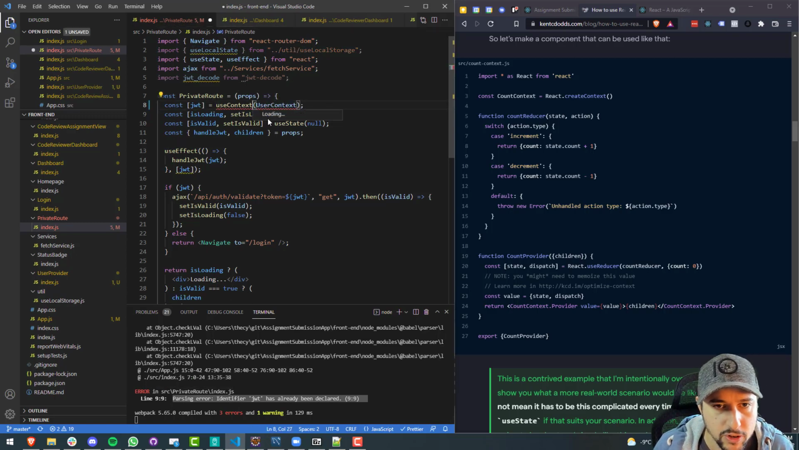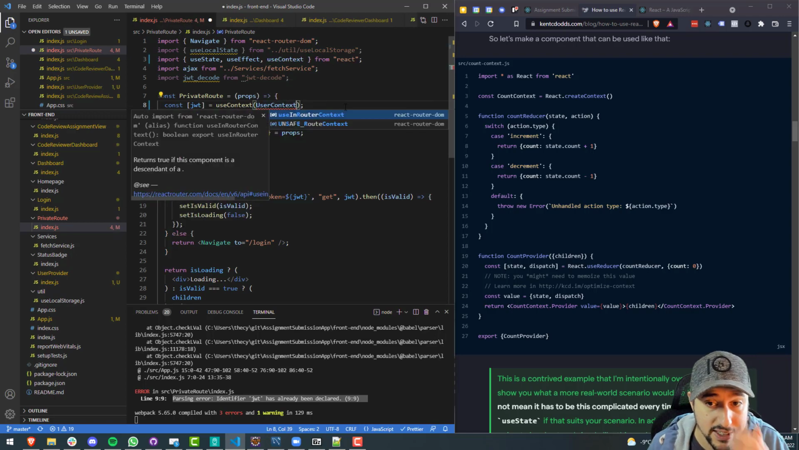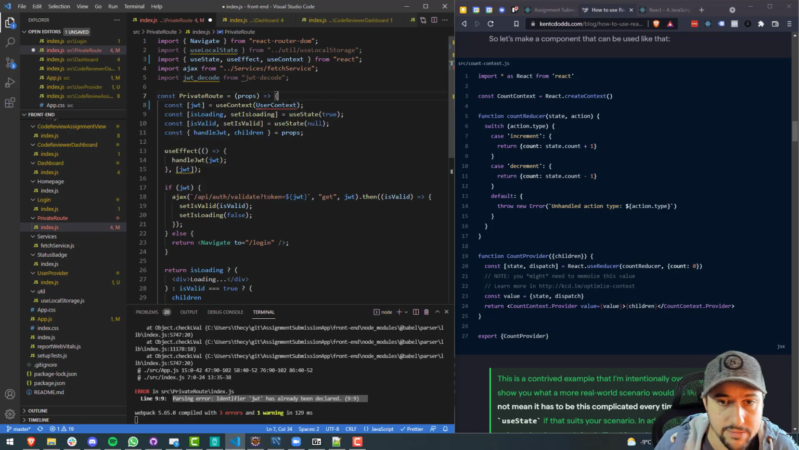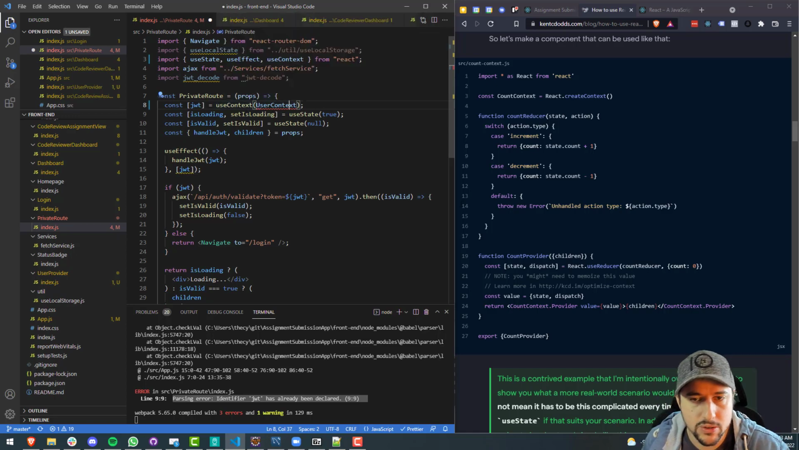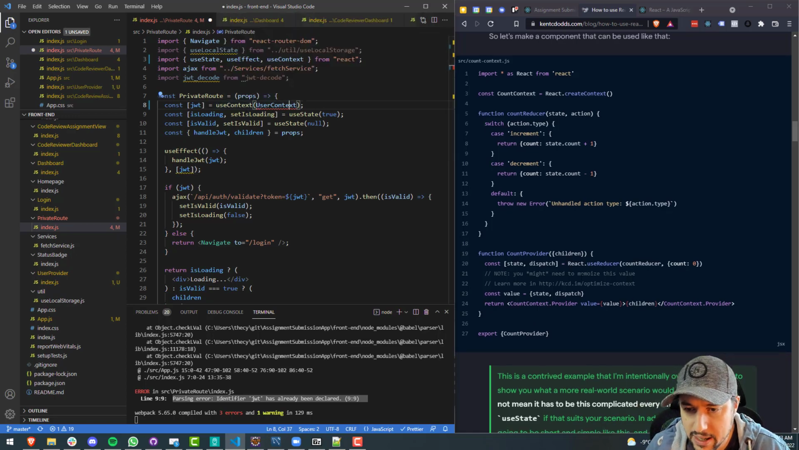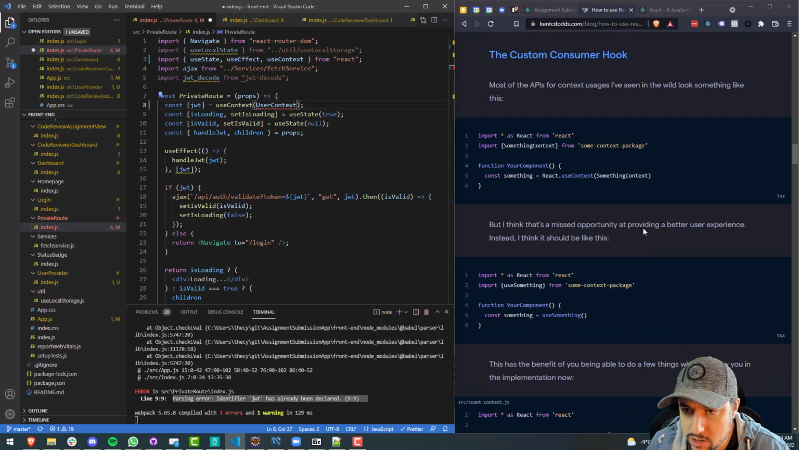So now it's saying, well, first we need to import useContext from React, but then it doesn't know what user context is. So if I try to control space that, does it figure out what it is? No, it does not, right? So how do we know what user context is if we want to use that context? And that's currently where I'm scratching my head.